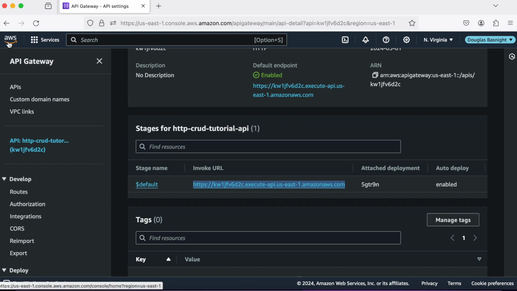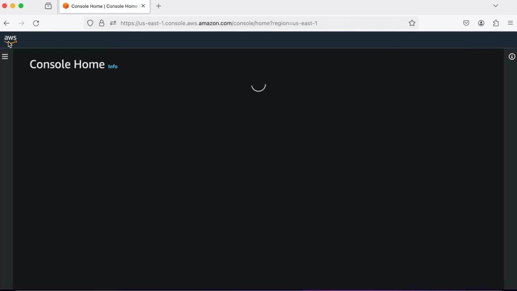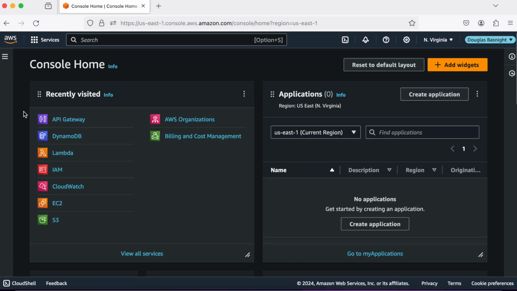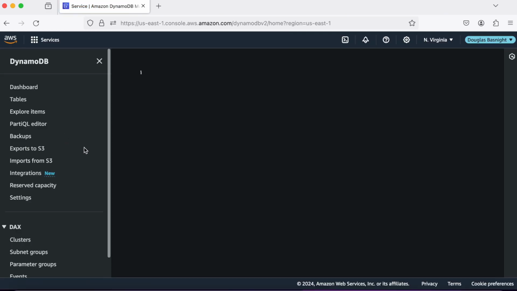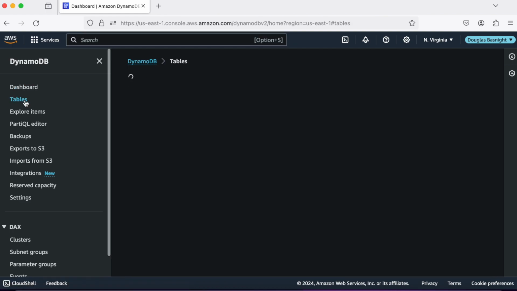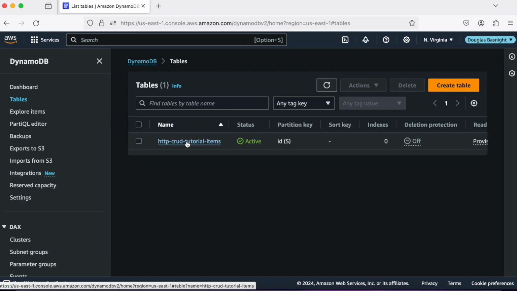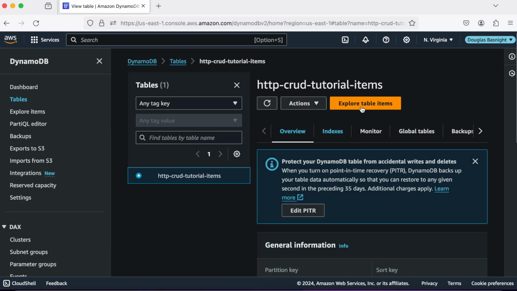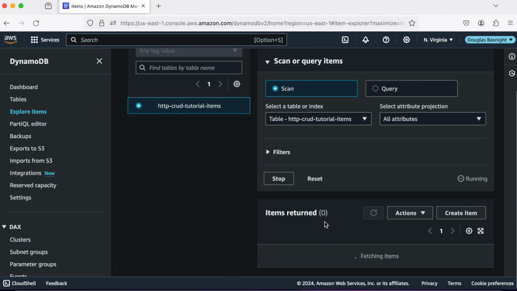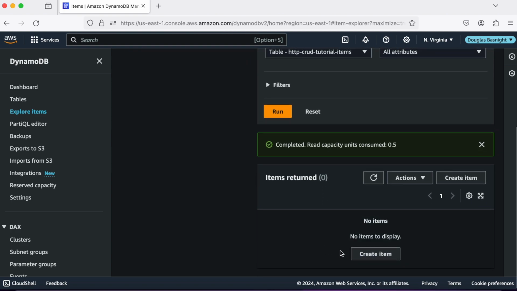Let's verify the delete. Go back into DynamoDB, and we should have nothing in the table. Let's go to the table, scroll down, explore table items. Scroll down, items returned 0. No items in the table. So deleted successfully.